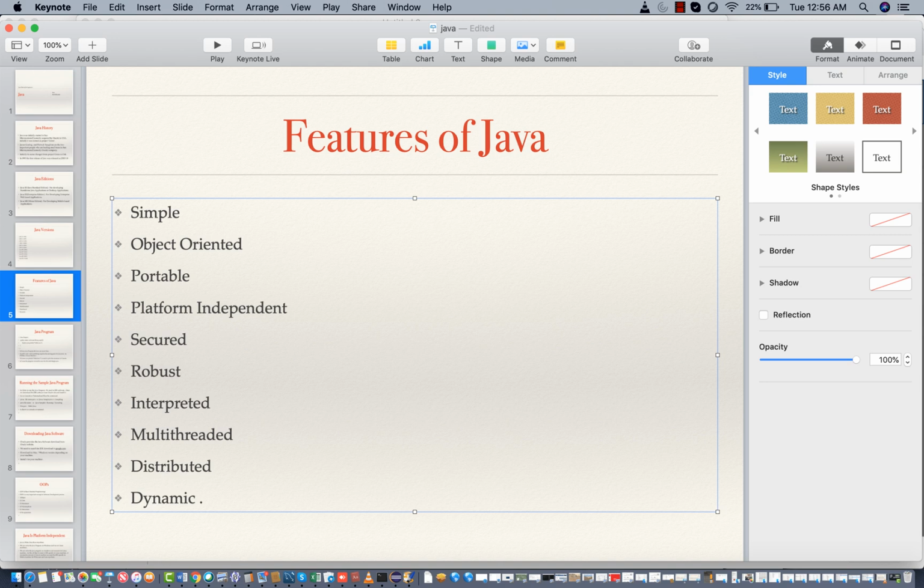The next one is secure. The Java programming language is very secure. It is highly secured and provides a lot of features for security. If you use the security principles, it's not easy to violate them, and no one can easily steal the information or hack it.